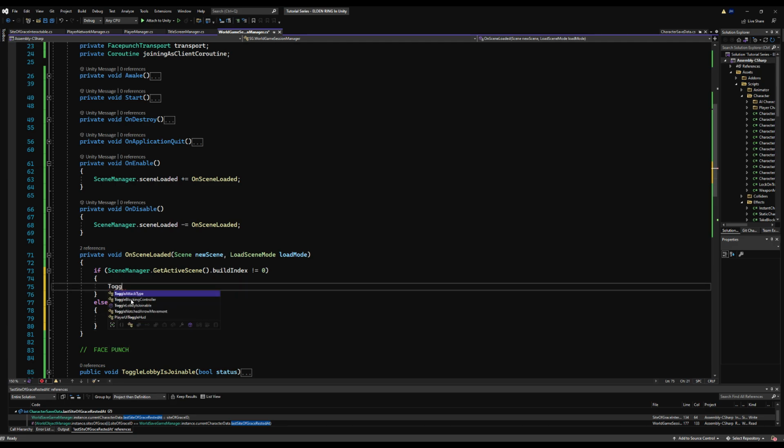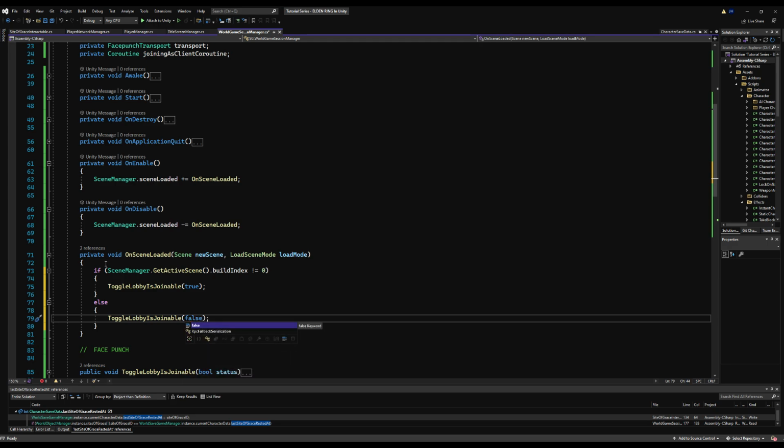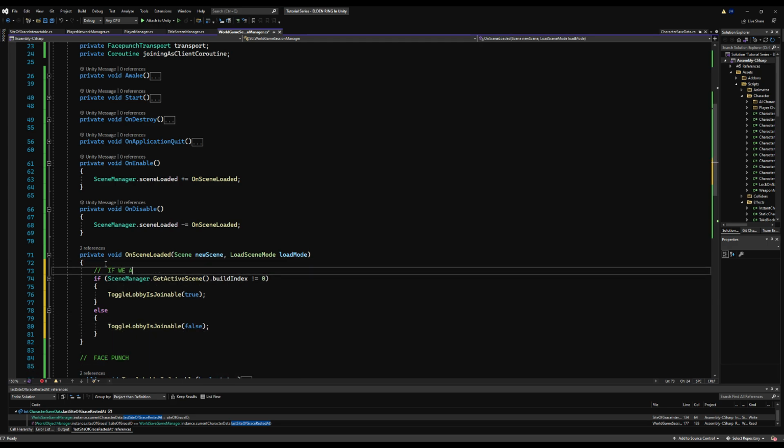Again, you might set this up a little bit differently from me, but my build index being 0 is my title screen. I do not want to allow someone to join the lobby in the title screen. So if we're not on build index 0, I know that I am good to go. I'll make a comment here so that's very clear. If we aren't on the menu, you want to allow other people to join our lobby. That's a bad comment. We're going to say allow others to join our lobby. All right, let's save that again.